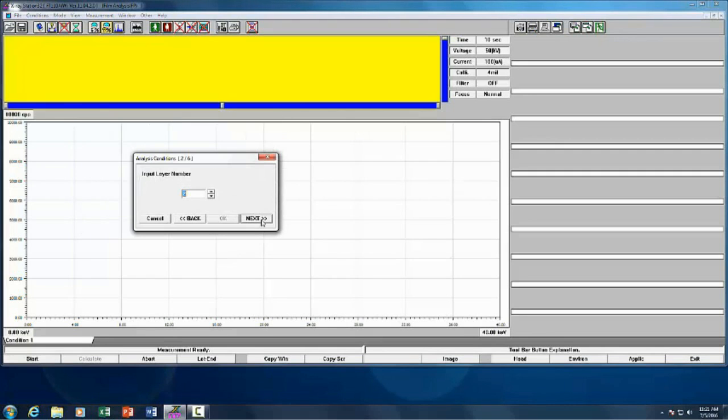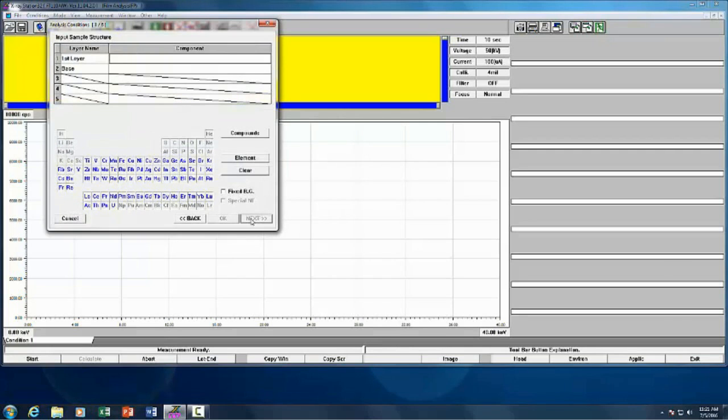Next, input layer. I'm going to do a zinc over steel calibration, so it's 2 layers. We're going to drag the zinc up to that component for layer number 1 and iron up for component number 2 in the base. Over here, these are just text boxes. We can type in zinc or anything you want, and I'll put in steel here.